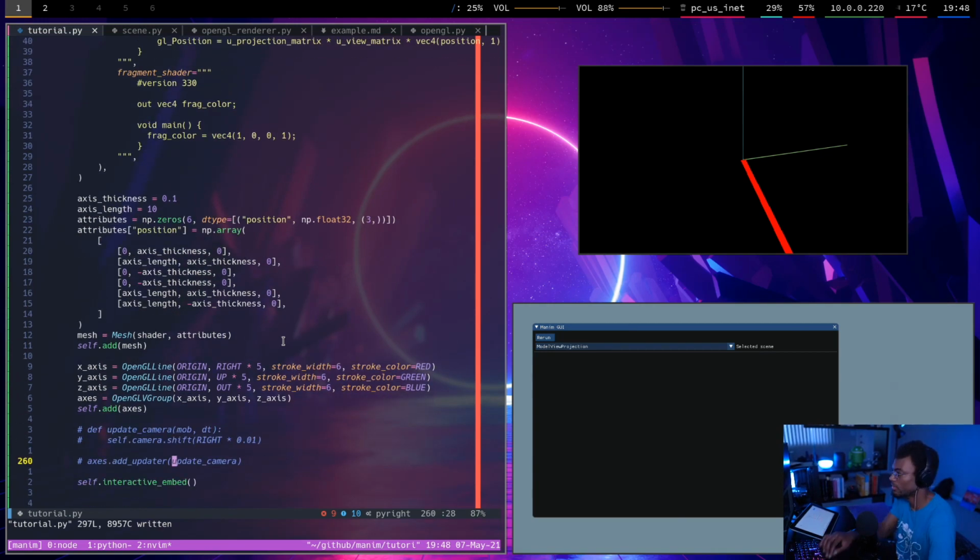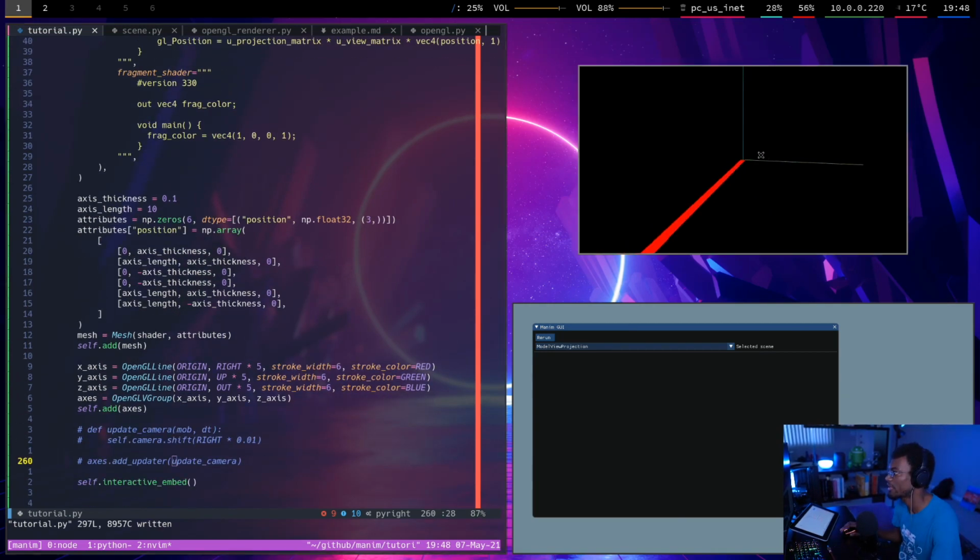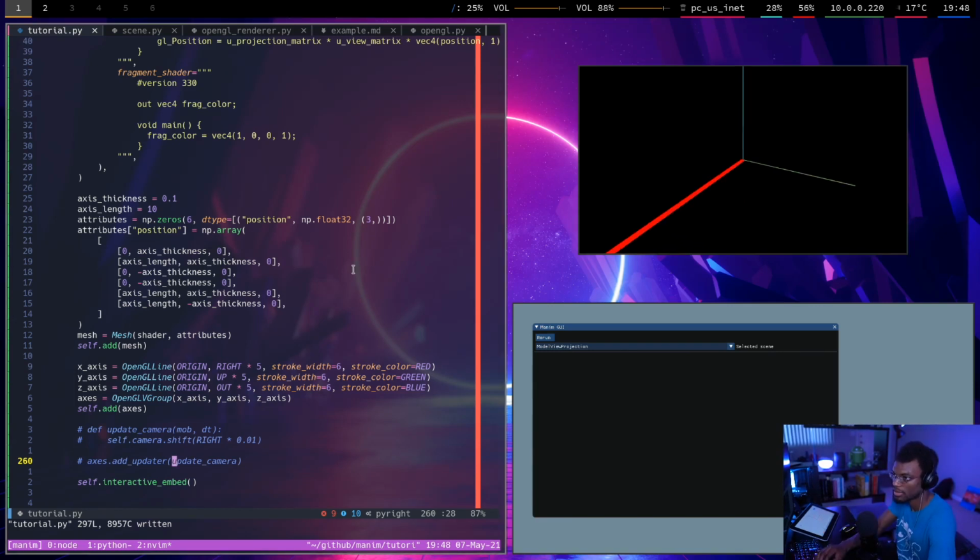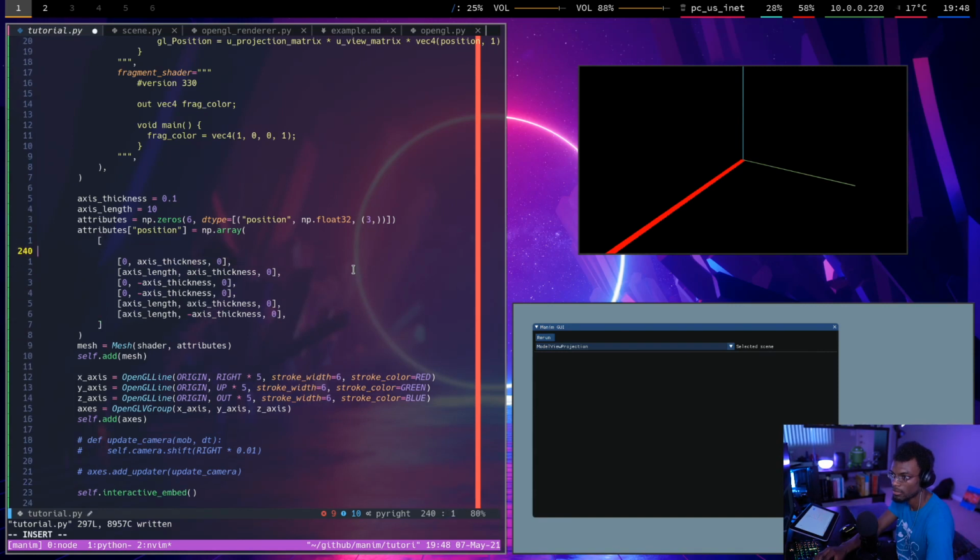I'm unironically drawing the axes with shaders directly. Which is probably going to be sort of brittle. I guess it's just axes, so it's not a big deal. I guess that's probably fine.